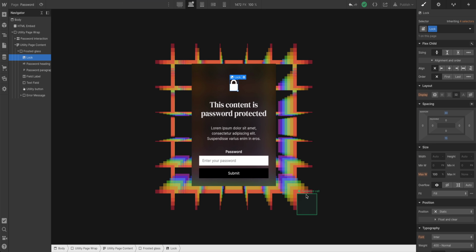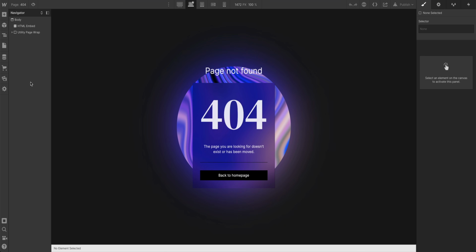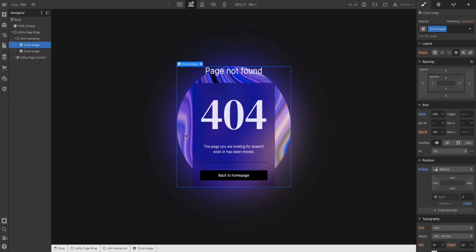And something to note about this grid, the interaction behind this is decorative. These are divs, they're div blocks. And they have a color, but overall these are decorative. So we're going to leave those as is for now. Let's continue from password to 404. Now, another decorative element, this is a circle image. So let's make sure it's decorative.